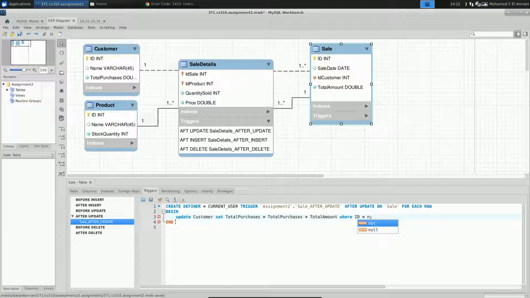Actually, there's a problem. This total amount, basically, I have 2 values of this total amount. There's a new total amount. There's an old total amount. Which one am I going to be using? Both of them. I need to remove the old one and add the new one.